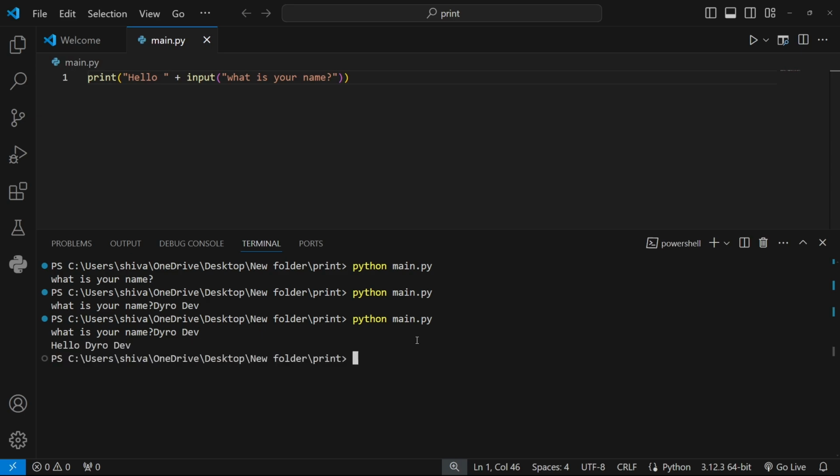Now let's understand what happened over here. When we entered our name, the name got replaced with this part of the code, and the data that we have entered is concatenated with hello. And we have printed this both in the terminal. As a result, we got hello Dyro Dev. Here, hello is a string and Dyro Dev is the data that we have entered.